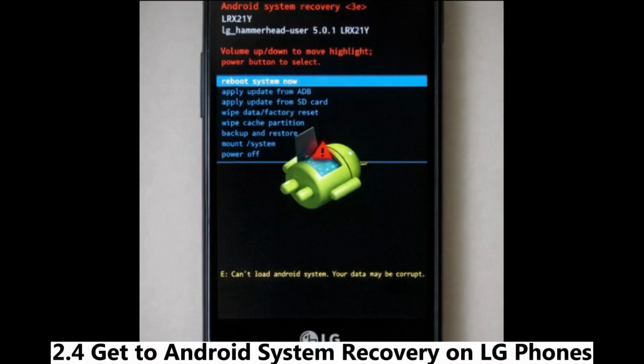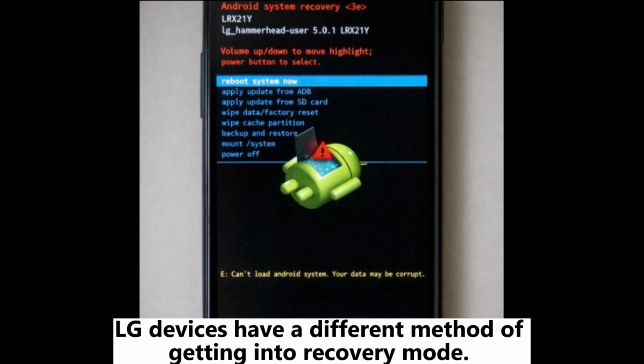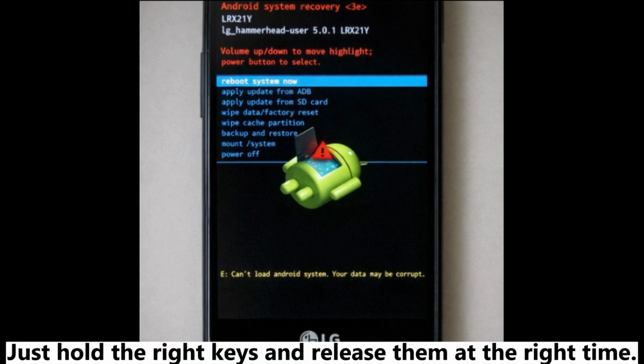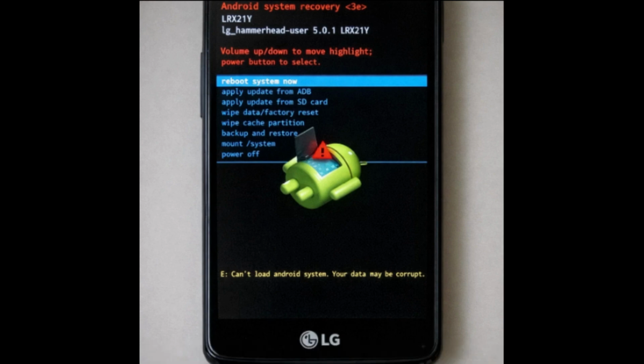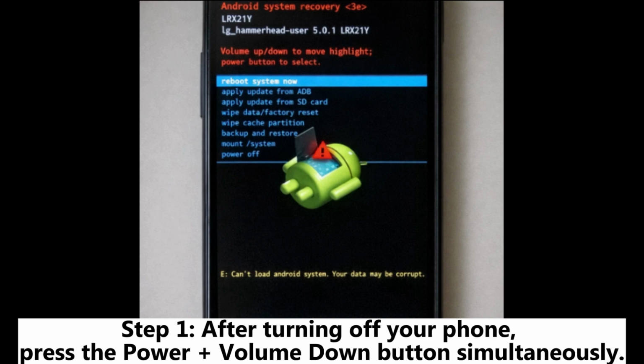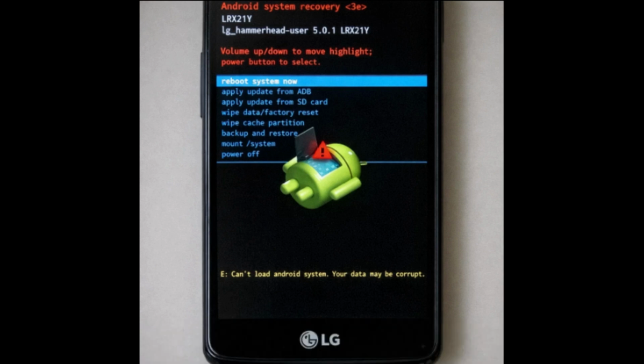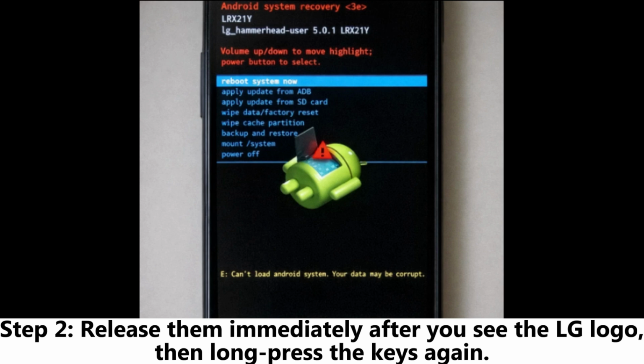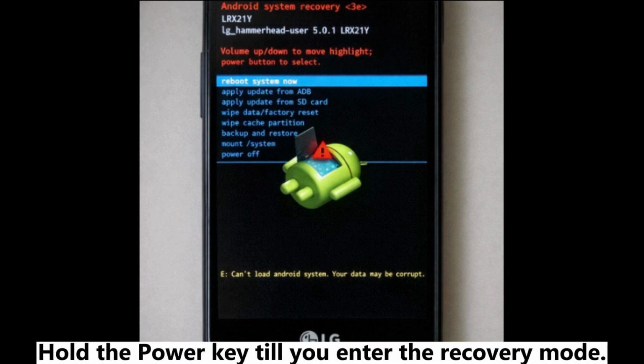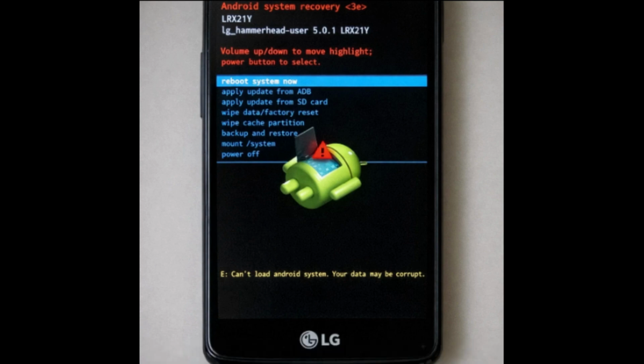2.4. Get to Android System Recovery on LG phones. LG devices have a different method of getting into recovery mode. Just hold the right keys and release them at the right time. Step 1. After turning off your phone, press the power plus volume down button simultaneously. Step 2. Release them immediately after you see the LG logo. Then long press the keys again. Hold the power key till you enter the recovery mode.